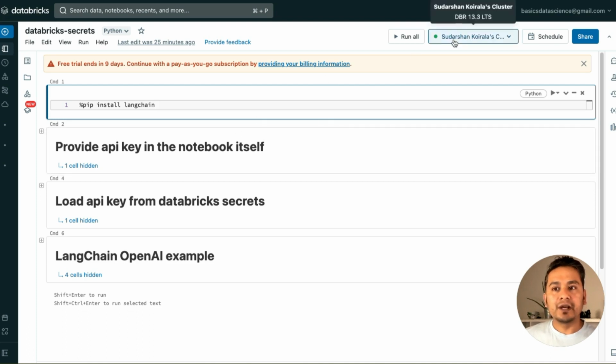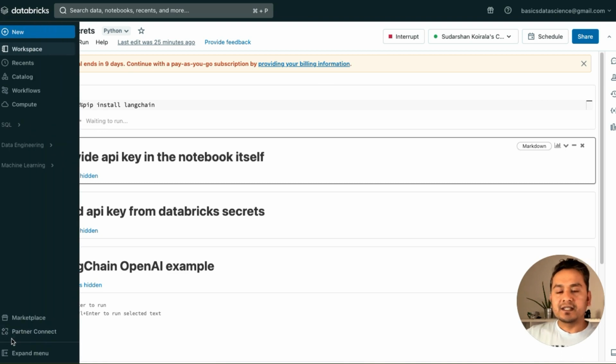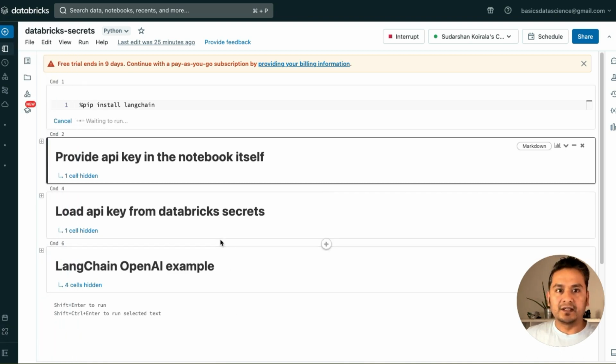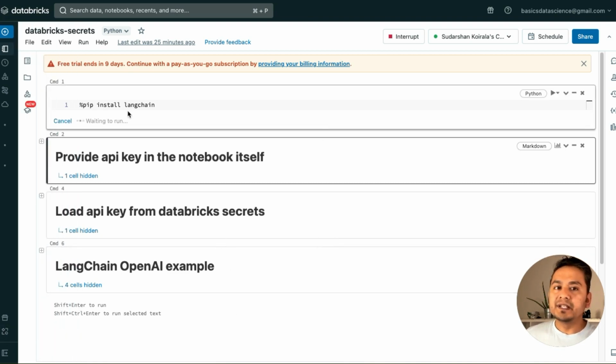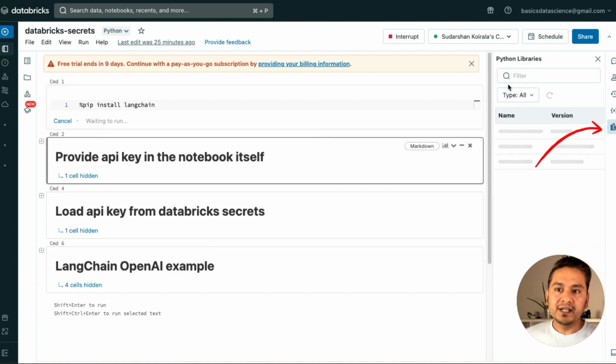Make sure that you have your cluster started already and attached to your notebook. Let's install LangChain first. This is how we do things. We need to install something. And by the way, this is the free trial of Databricks, and in the community edition, we didn't have Python libraries. If you go here, all the Python libraries that you have installed will be loaded here.